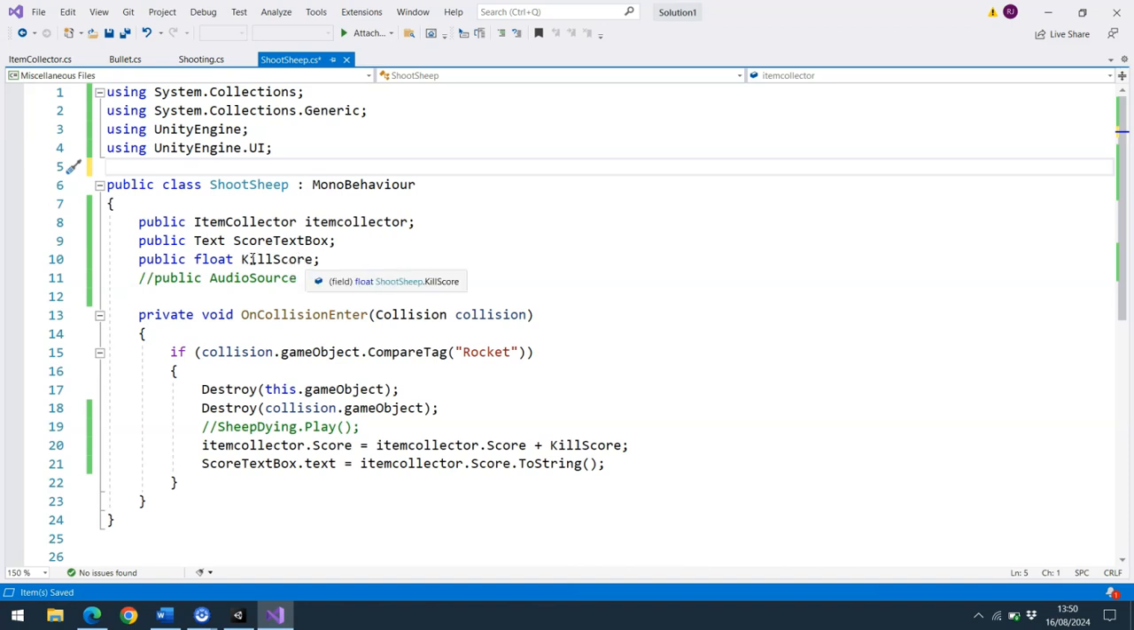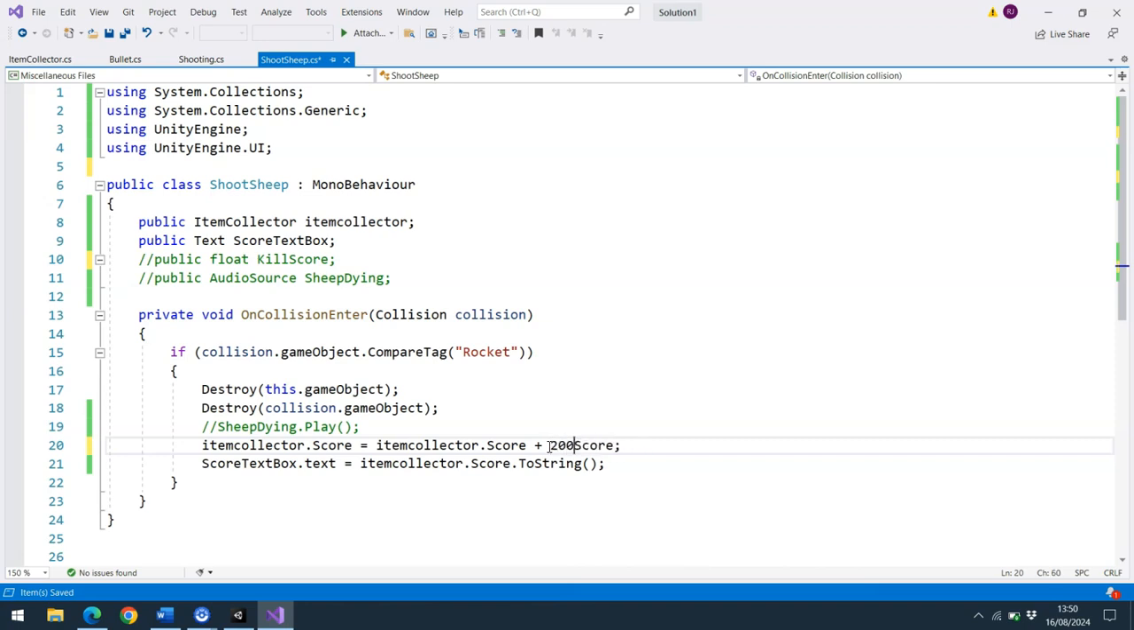Now it's up to you if you want to actually give your score number here. It might be an idea actually just to get rid of that and make it easier to understand. I'm just going to say plus 200. So every time I collect a coin I get 100, every time I kill a sheep I get 200. So again, that's another line of code you don't really need.